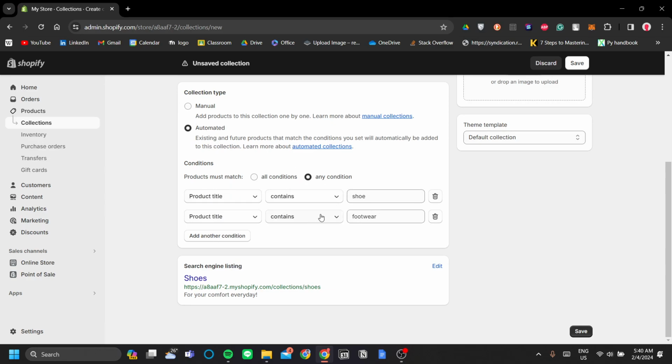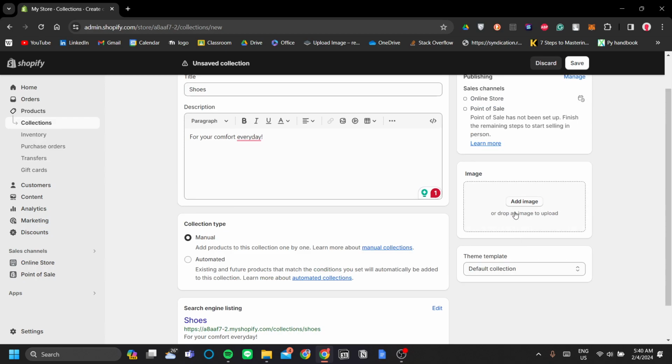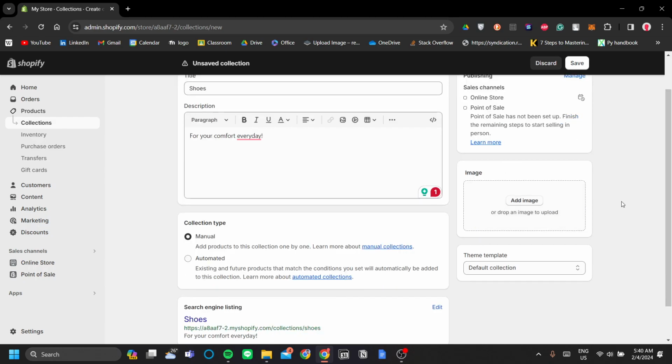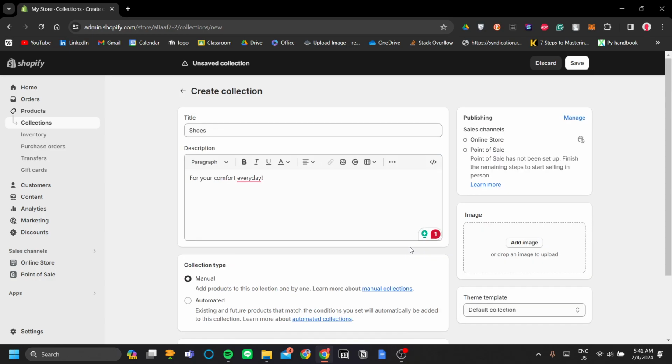But in this case, I'm just going to move to the manual collection type, so I can add the products that I want to be included in this collection manually. Also, you can add an image if you feel like it, maybe your entire shoe catalog for the season or for the quarter. Just bear in mind that the default image size is 16 by 9, and then you can change the theme template. Here I only have the default collection, but if you have more, of course you can change it up. Okay, so once we're done here, this is our first collection, the shoes collection.